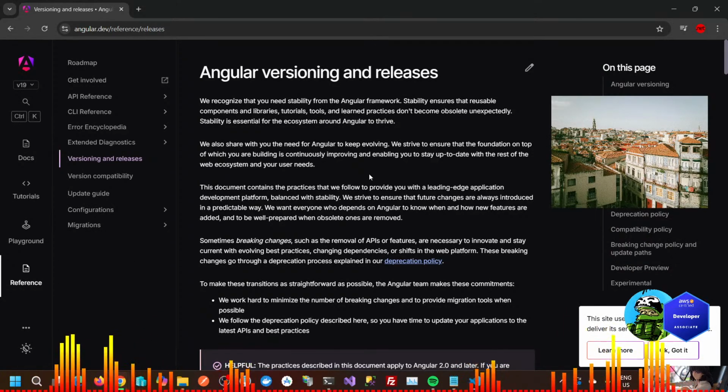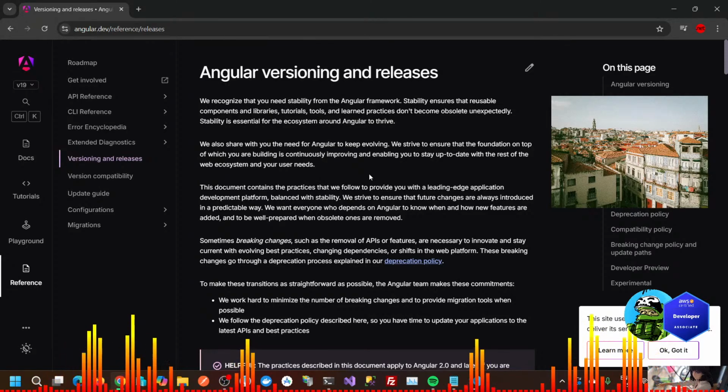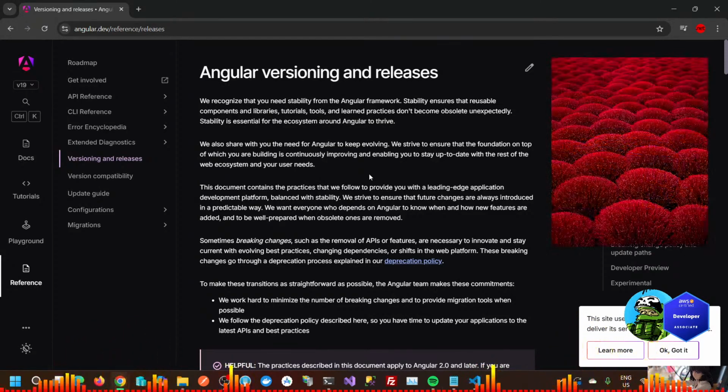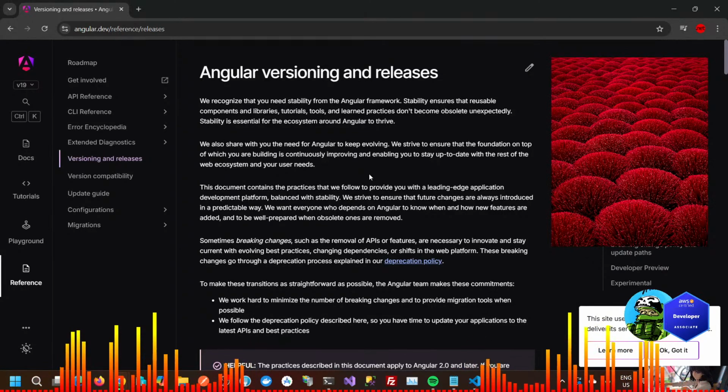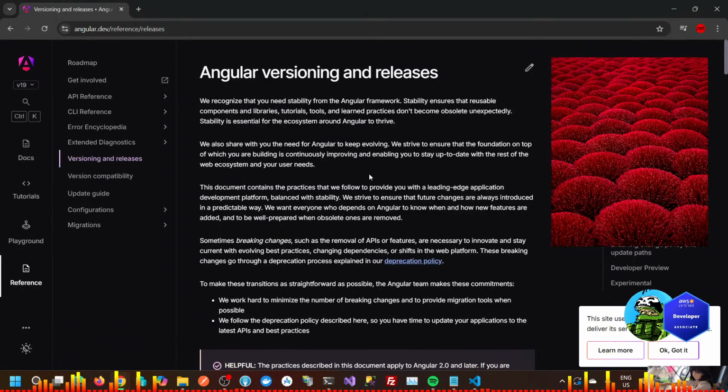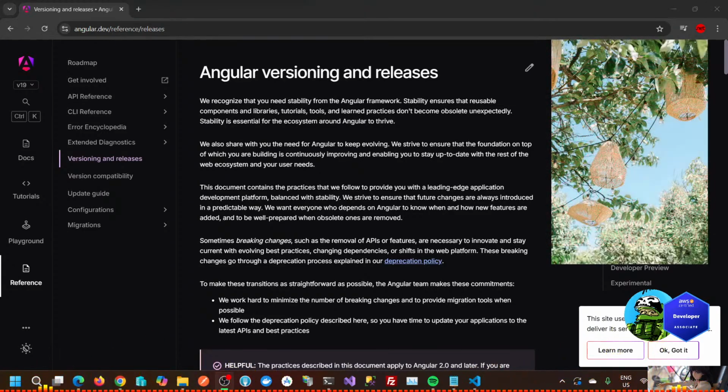Angular versions and releases. Okay, so we recognize that you need stability for the Angular framework. Stability ensures that reusable components. Are we recording the sound? Yeah, okay.